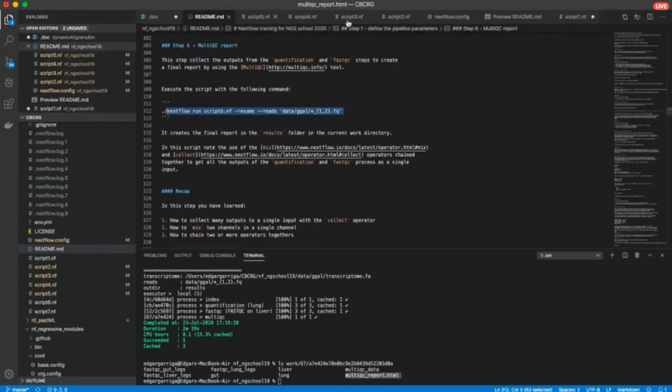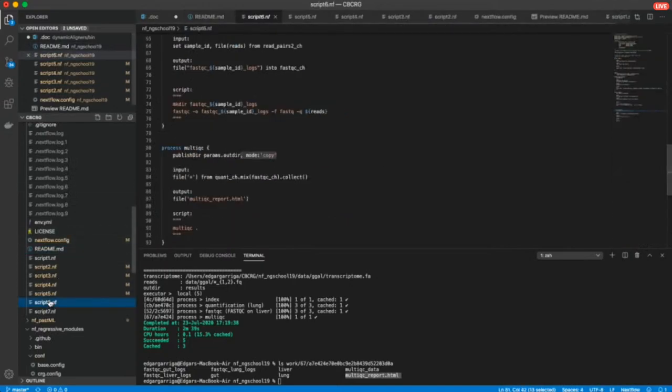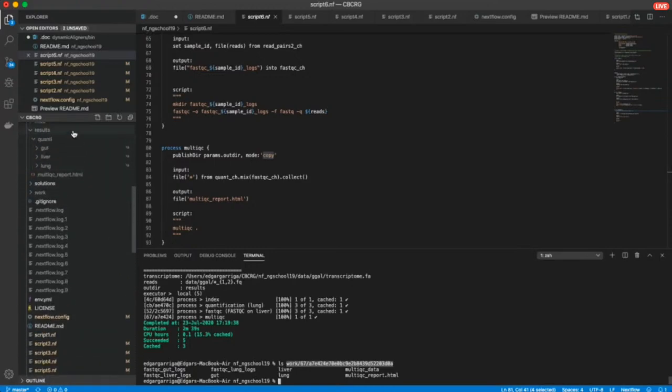If instead of copy, in script six, we put move, we will move the file from this working directory to the results folder. Or if we don't put anything, we will have a link to the work directory. I will say never remove things from this work structure, because it's where the cache is computed and generated. But if you don't have so much space on your local disk, don't put copy. If you don't put copy, you will have a link from the results folder to this work directory, but you will not have duplicated the file.